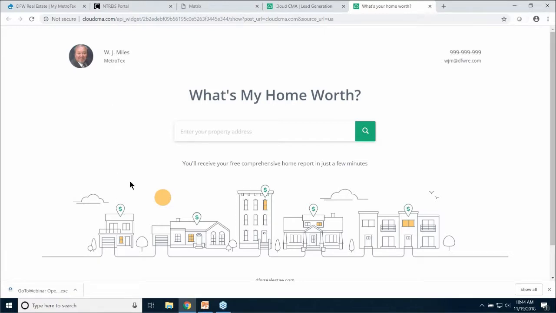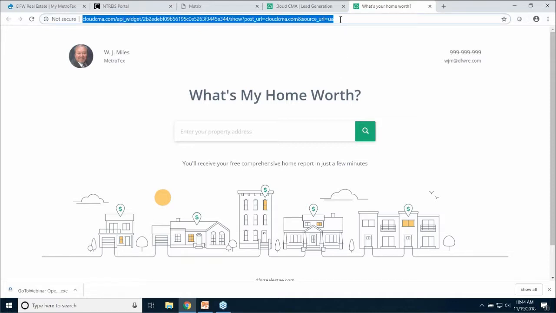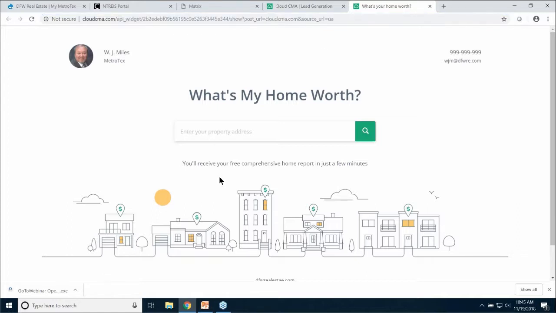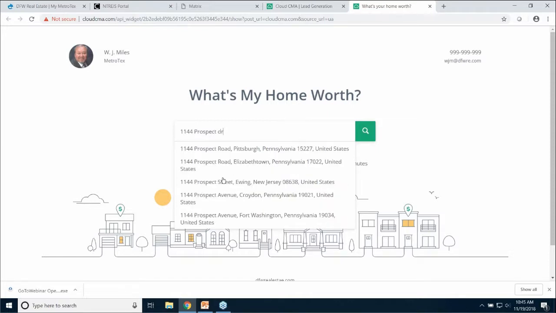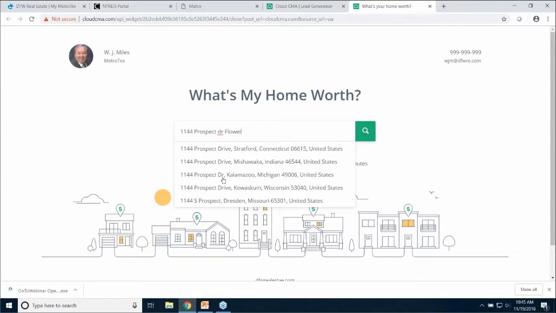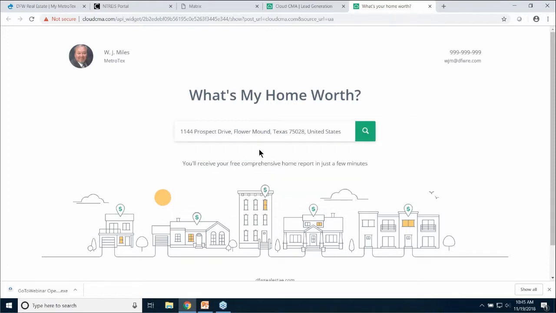So let's say I want to send this link out to my clients on Facebook. I could do that if I want to. I can copy this link, go to Facebook and say, hey, would you like to see what your house is worth? And link them to this page. They come here, they put their address in. It says, what's my house worth? Enter your address. So I'm just going to enter a property address I know here, in Flower Mound, Texas. And right there's the property I'm interested in. So show me what my house is worth.